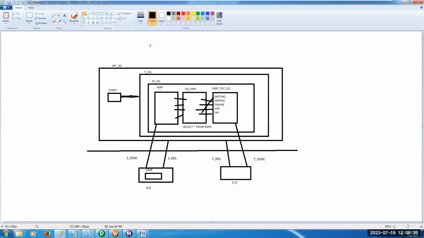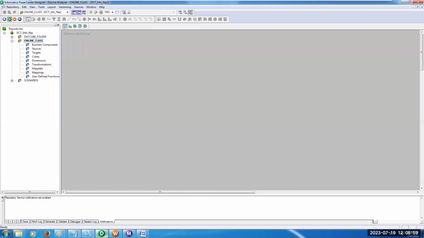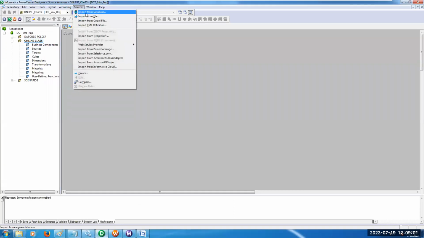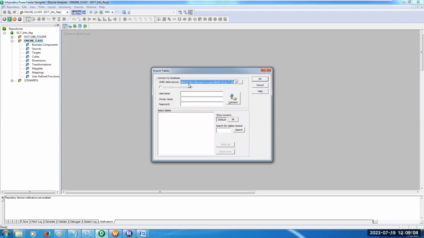How to import? We need to provide the connection called ODBC connection. This S_ODBC we need to provide. This connection we need to establish to a particular user account. The ODBC name is S_ODBC, and the username and password are source. So we need to connect to this user account. Go to Sources, click on Import from database. Here we need to provide S_ODBC. The username is source.